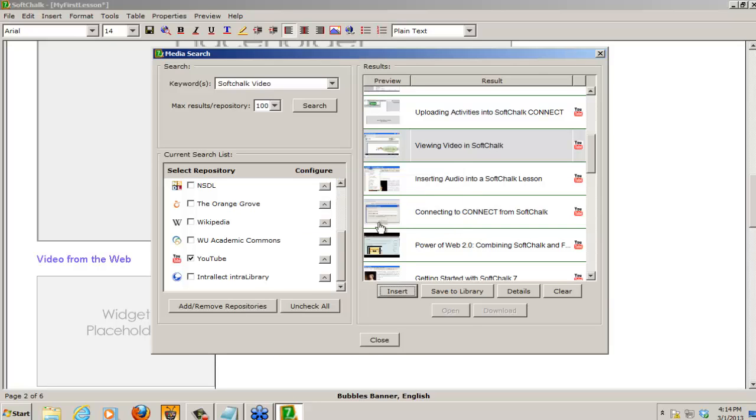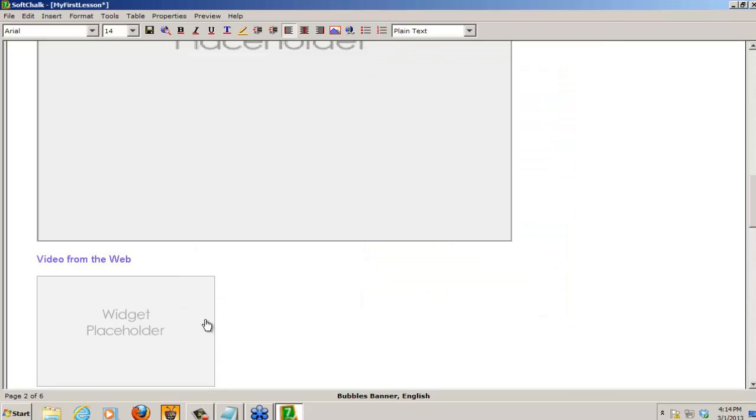Now, it did not insert the video. What it has done is it's gone to the SoftChalk website, or it's gone to the YouTube website. It found the video, and it then copied the embed code from that website. And then it used it inside of a widget. Now, a widget is nothing more than computer code that accesses content that lives somewhere on the web. That's all I need to know about it.